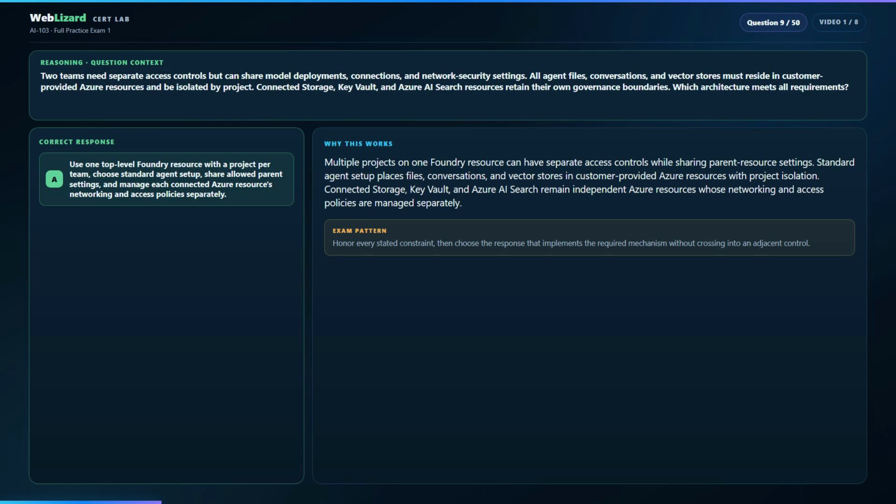Standard agent setup places files, conversations, and vector stores in customer-provided Azure resources with project isolation. Connected storage, Key Vault, and Azure AI Search remain independent Azure resources whose networking and access policies are managed separately. Exam pattern. Choose a Foundry hierarchy and agent state setup that satisfies team isolation, shared controls, customer-owned state, and separate connected resource governance.